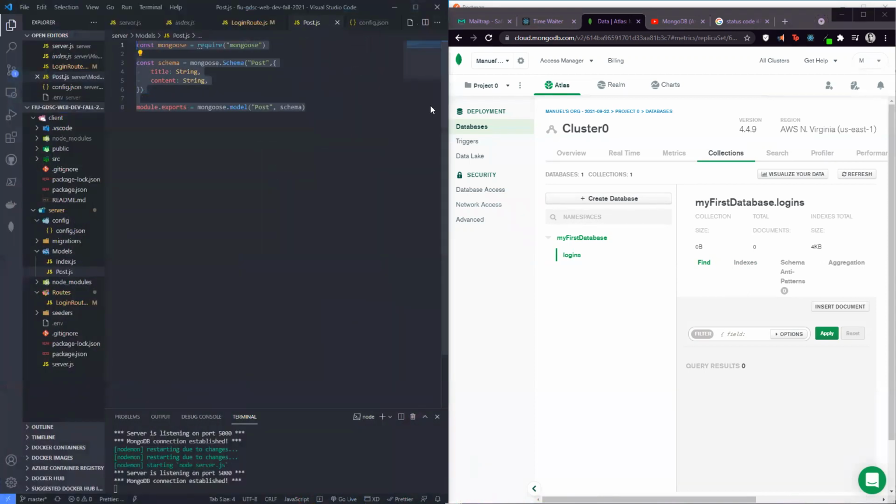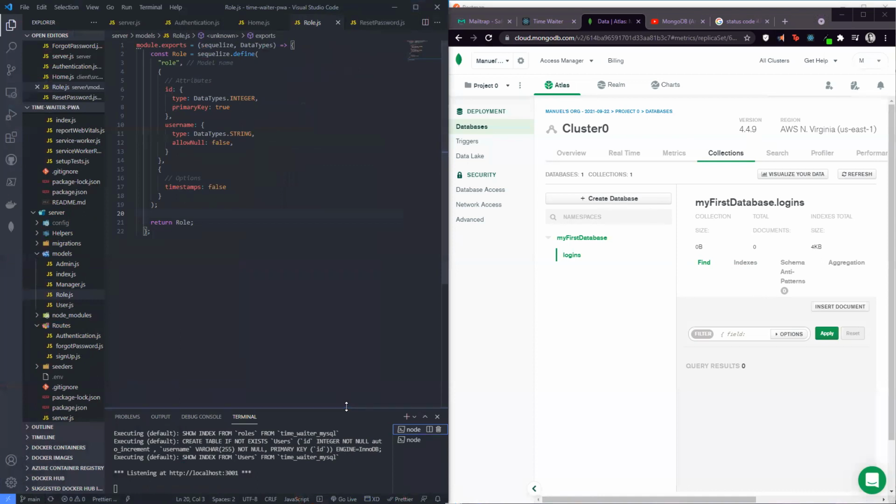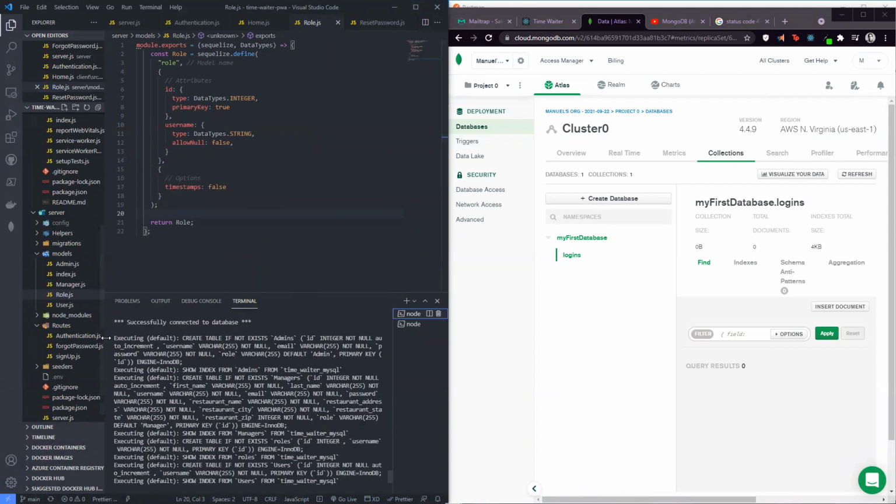How though? How does it populate again? Because of the code. It'll return and create the model right here. If you can see it right here, every time I run my server, this pops up: executing default create table if it does not exist, admin. This is creating the admin.